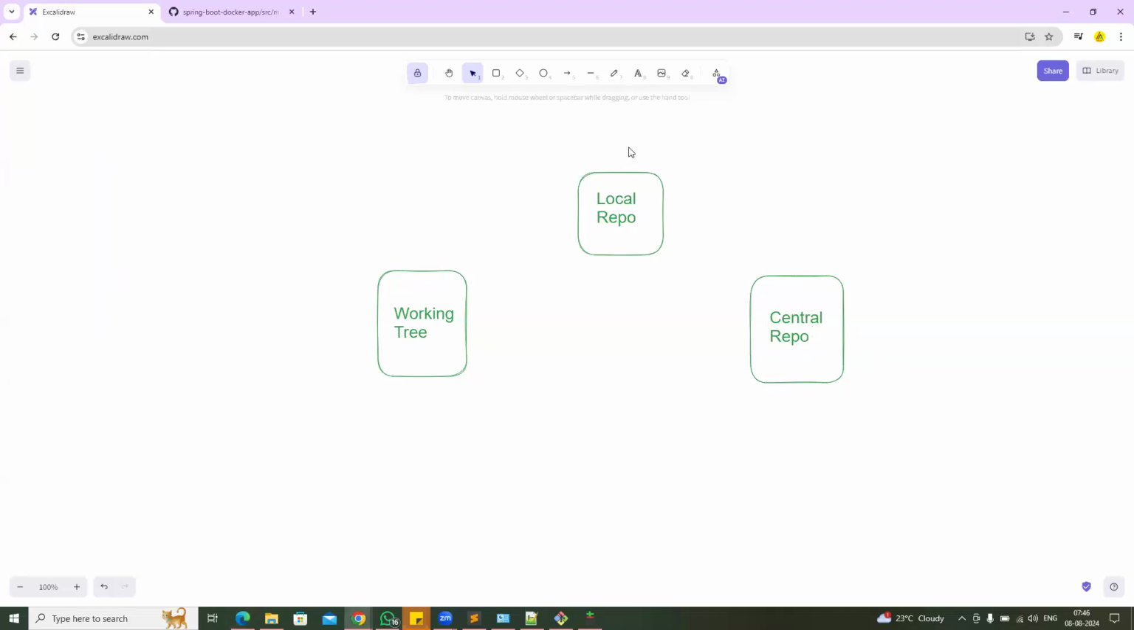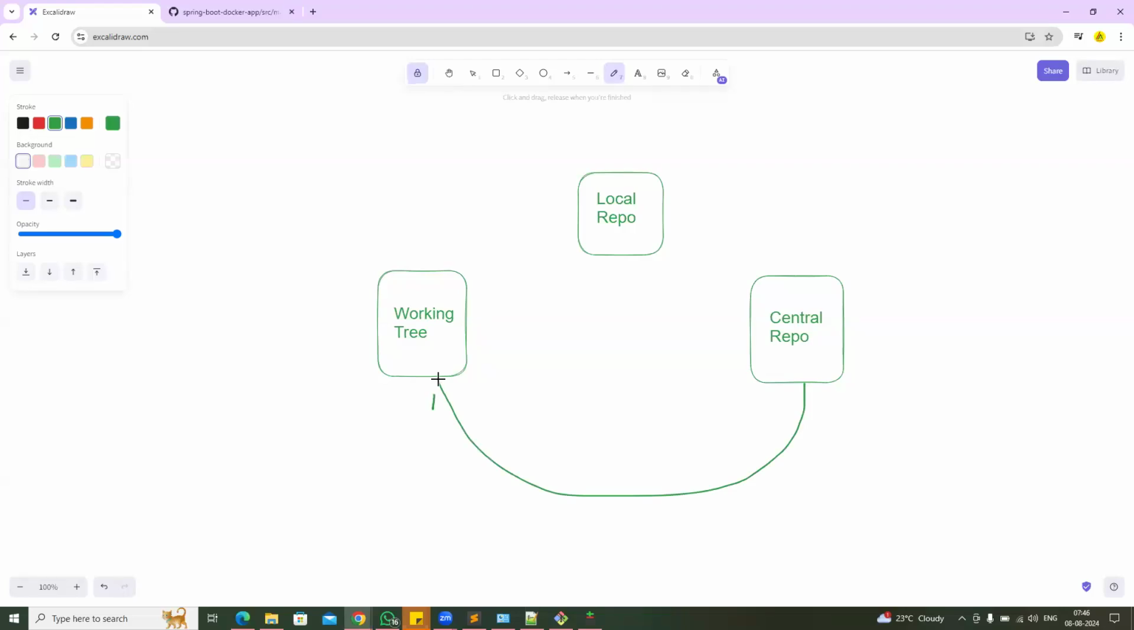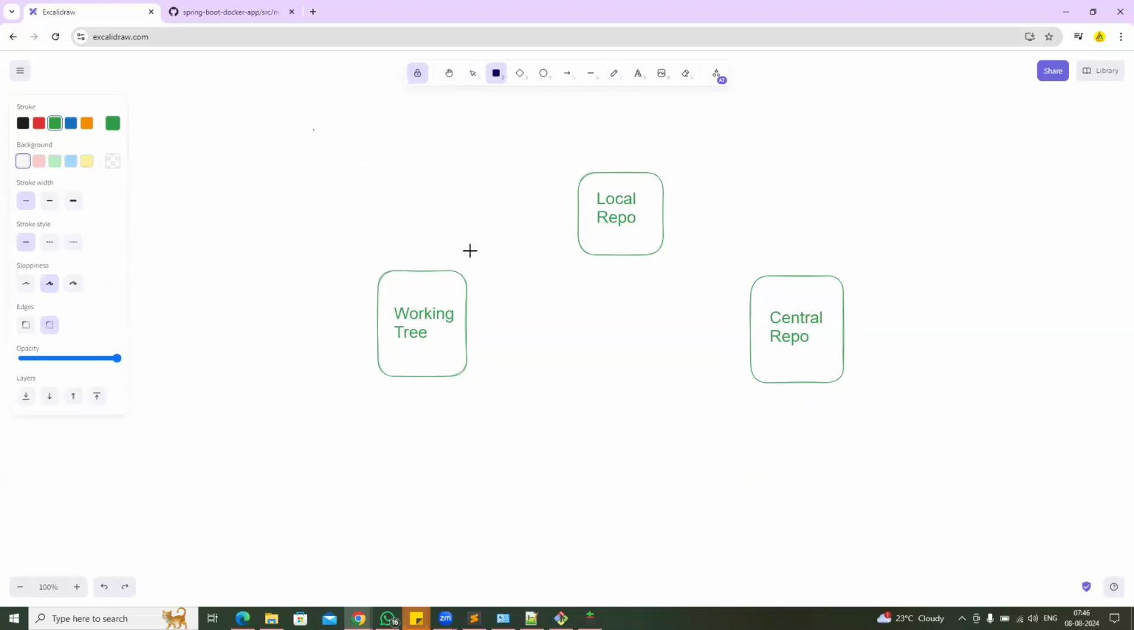Now here we can use git clone command. What will this clone command do? We are going to download this complete project into our system. So this working tree and local repository will be available in our system only.